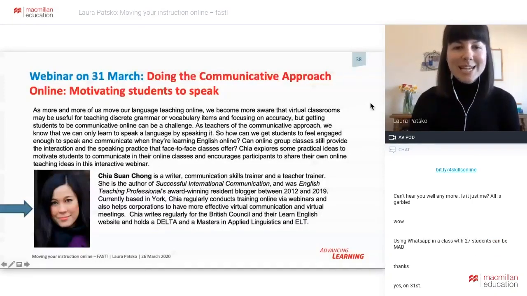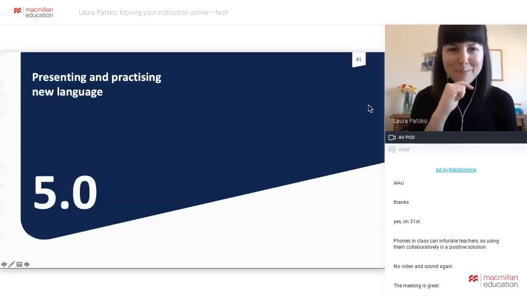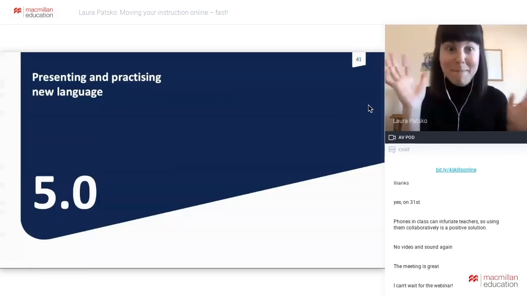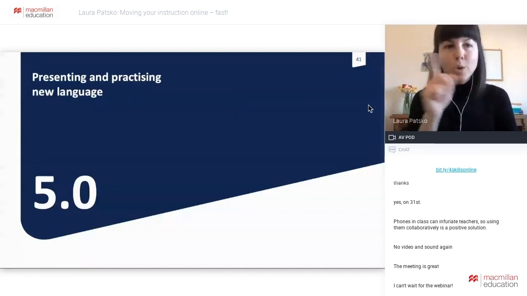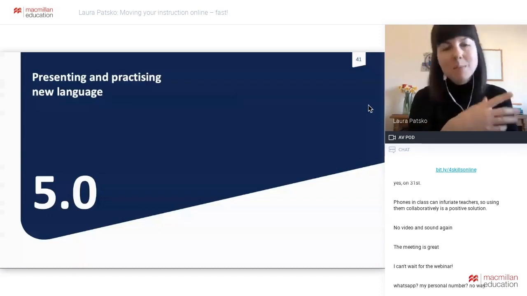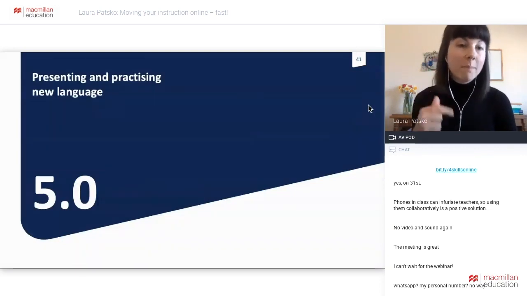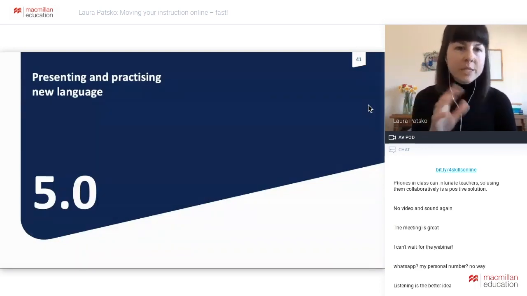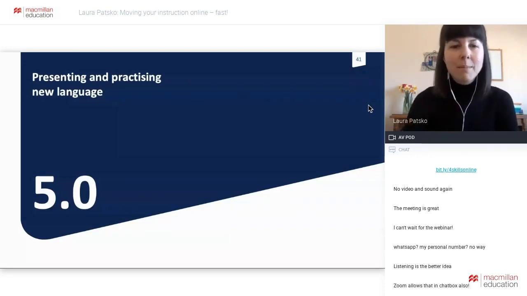So the last section, and just one point, because I can see somebody saying in the chat box, using WhatsApp with 27 students can be mad. Yes, it can, but WhatsApp has a function where you can limit who can post to the group. So let's say, for example, you wanted to share a message with your students, but you don't want them to be able to talk to each other. You can create the group and you can set it so that only you can send messages, they can't. Or you can select some people who can and some people who can't. So yes, it can be completely crazy when you have a lot of people in one WhatsApp group.